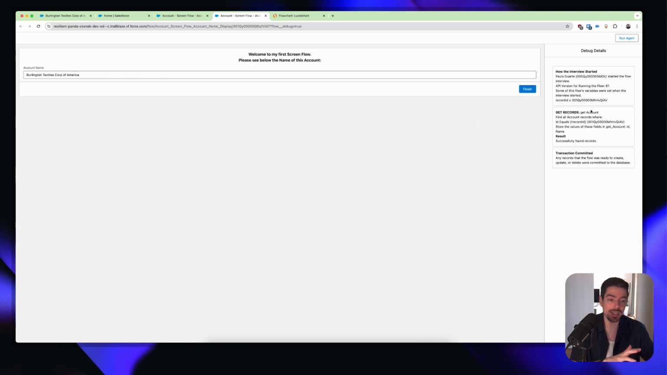Now on the right-hand side, you actually have debug details, which is a breakdown of everything that has happened. You can see that the interview started from this user. This is the ID of my user, so yours will be different. And then the record ID is this one here, which is the one that we copied from the account record. Of course, this for you will also be different because record IDs are unique.